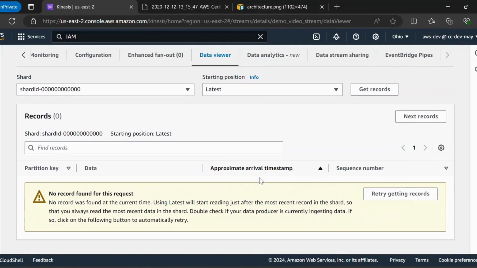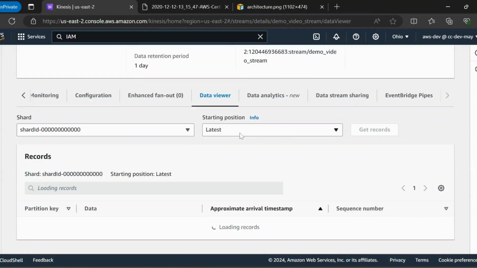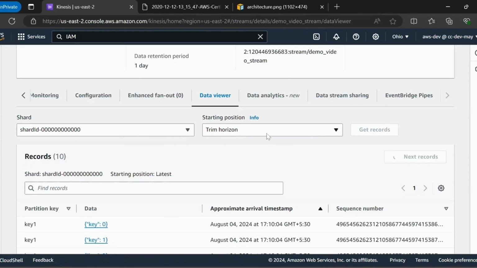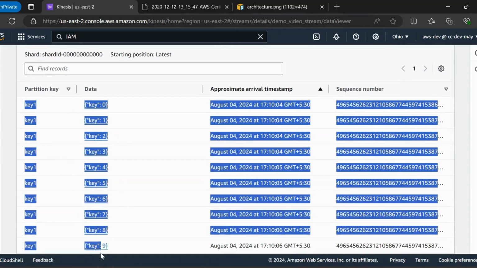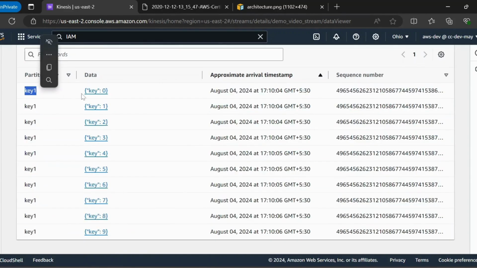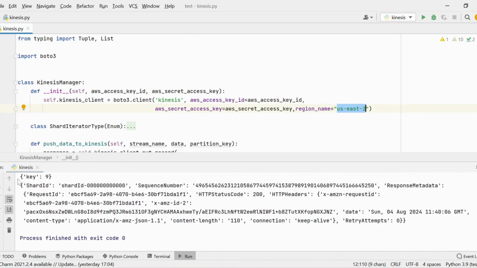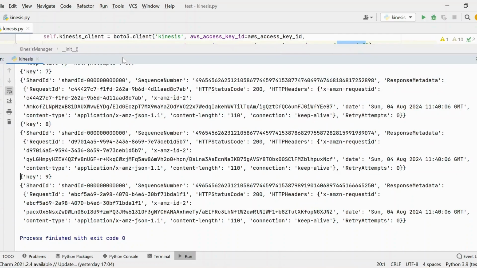Okay, so let's quickly jump here and try to get the records. I will use this trim horizon, and I will explain those starting positions. Now you can see we are able to see the data. The partition keys are key 0, key 1, up to key 9. So here you can see I have pushed up to key 9. This is how you can push data.